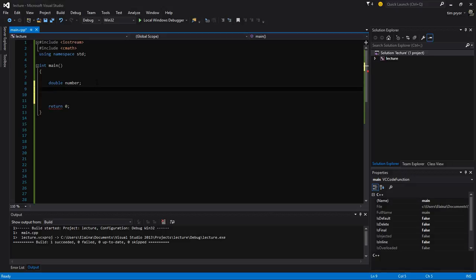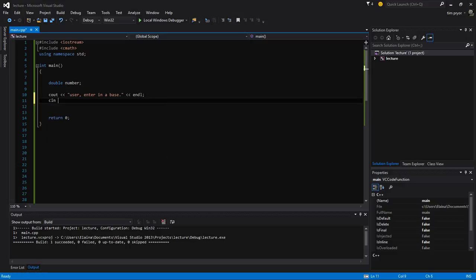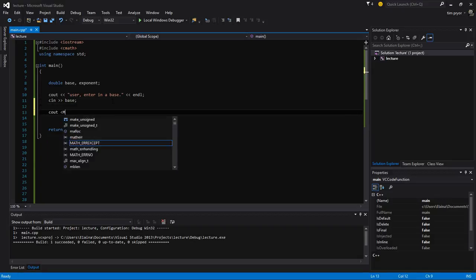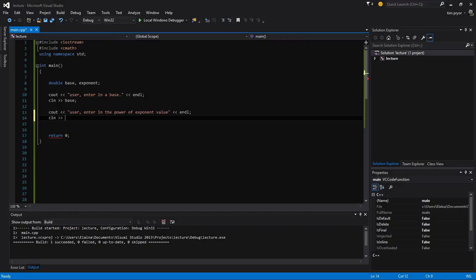What if I asked the user, and I said, user, enter in a base. And let's change this to actually represent, we're going to make base and exponent. So we'll have cin the base, we're going to have cout, user, enter in the power of, exponent value. Right, and then we're going to cin exponent.